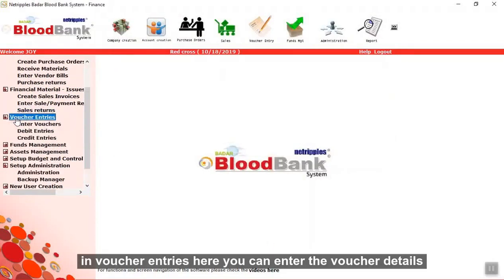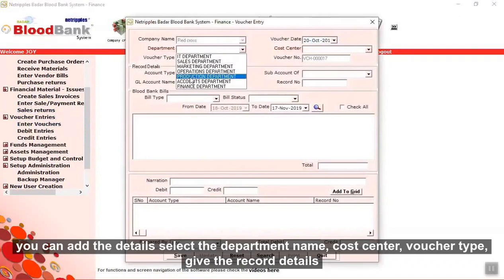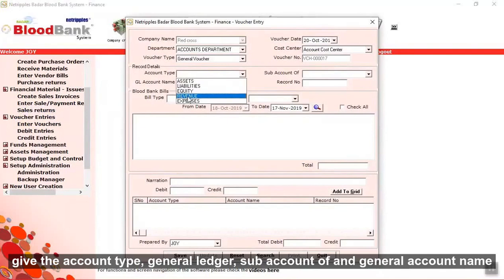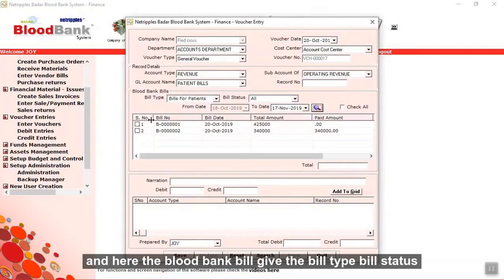In voucher entries, here you can enter the voucher details. You can add the details. Select the department name, cost center, voucher type. Give the record details, give the account type, general ledger, sub account of, and general ledger account name. You can add here the blood bank bills. Give the bill type, bill status.